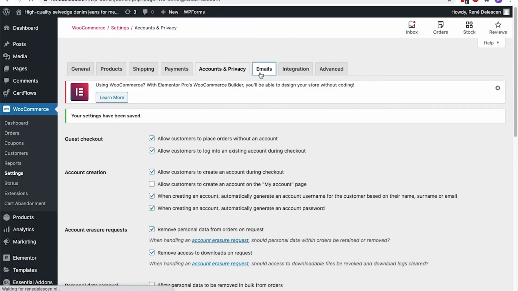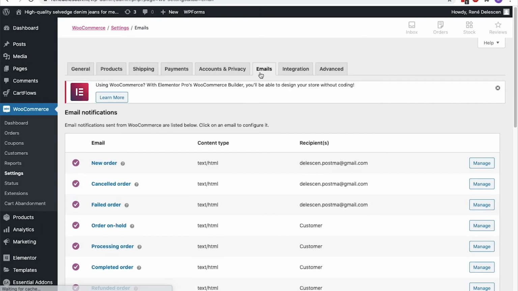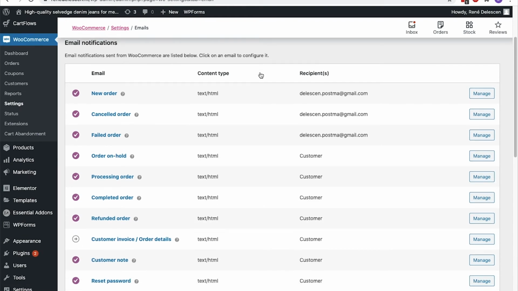After that, we go to the Emails tab. In this section, you can find an overview of email notifications that are either sent to you as the admin or to the customer. If you want to change the recipient or don't want to get a notification, you can click on Manage and change the information and settings accordingly. But let's say you want to change the email that customers receive upon order completion.